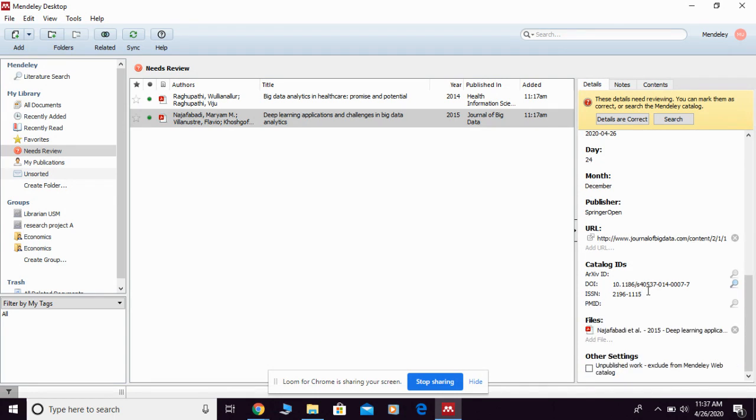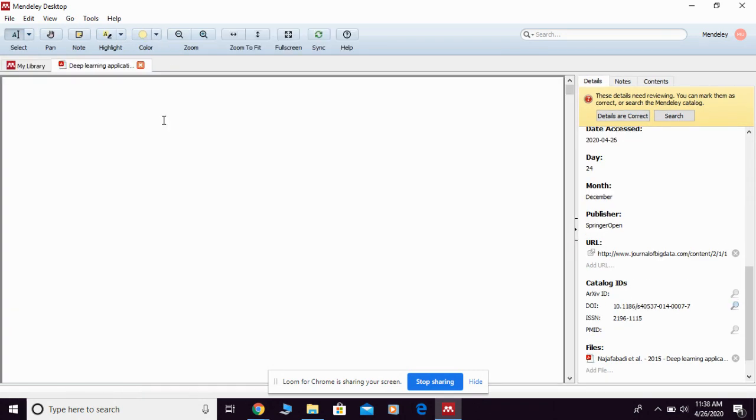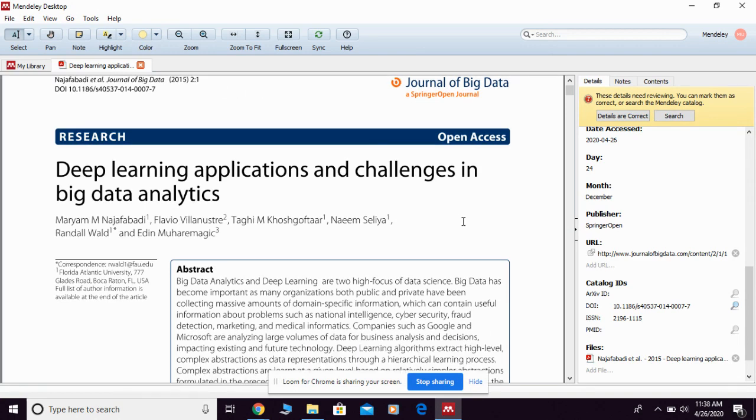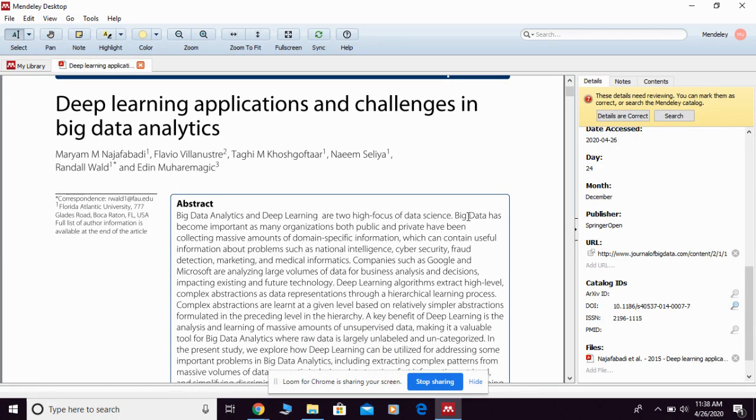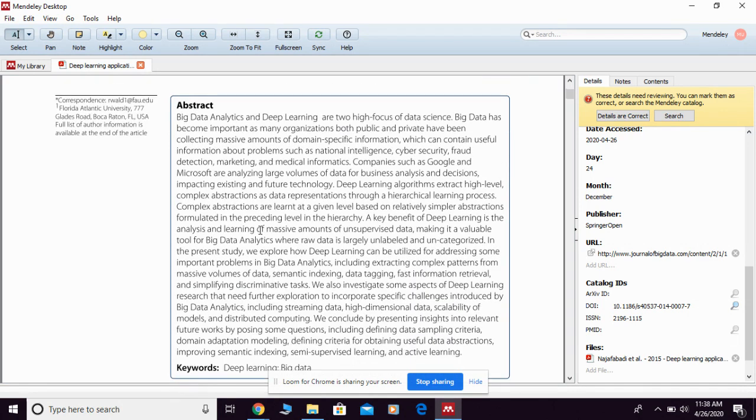Okay, after using the first function here, search option, or the second option under catalog ID, for example, still you cannot find the missing information, then you can use the last option, which is you need to complete the missing information manually by looking into the PDF, the full text of that article. For example, if they do provide you with PDF, you can simply double click on it. Then they're going to open for you the PDF. Then you need to find the missing information manually in the text.